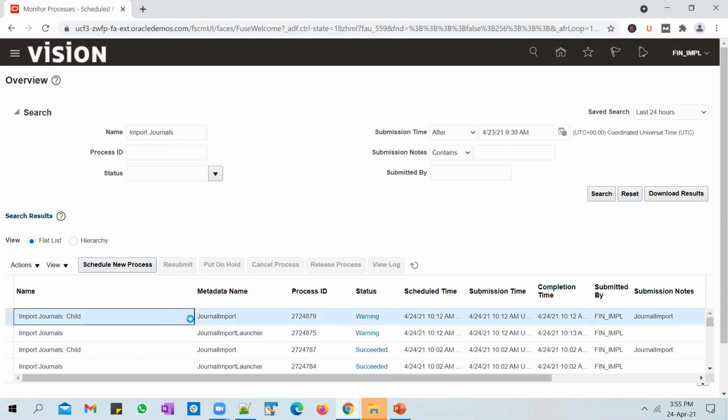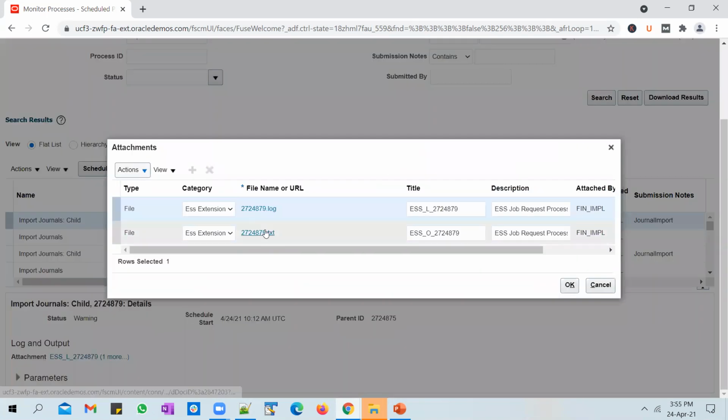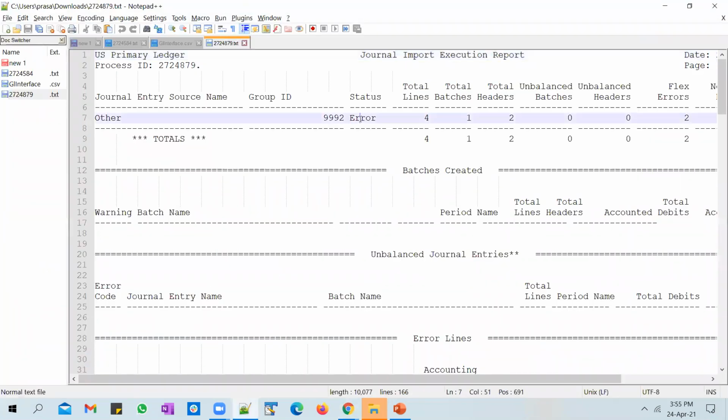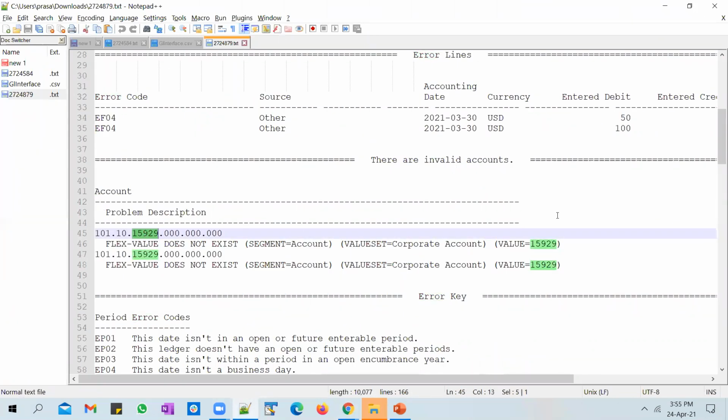And you could see that, as expected, the import journal child job has ended in warning. And if you look at the reason why, you should see an invalid account number showing up there in the text file. Open it up. You see a batch has ended in error. And the reason is, again, invalid account number. 15929 is not a valid account number in this value set.